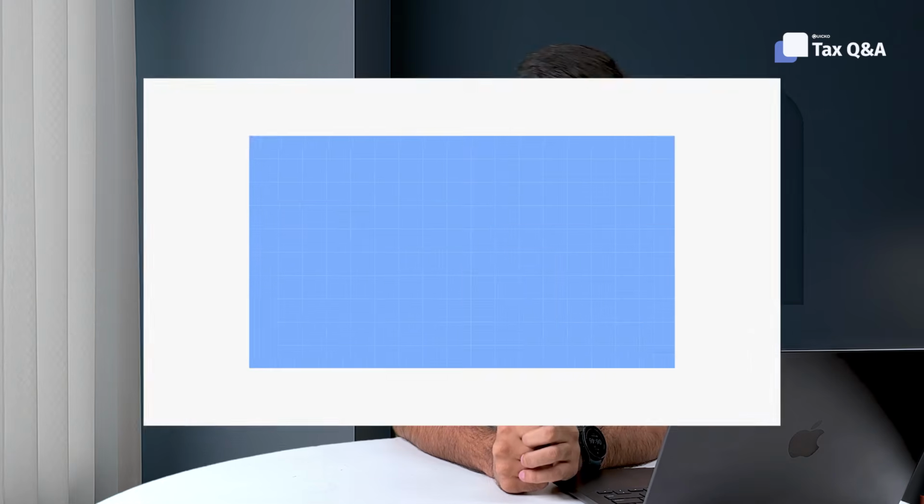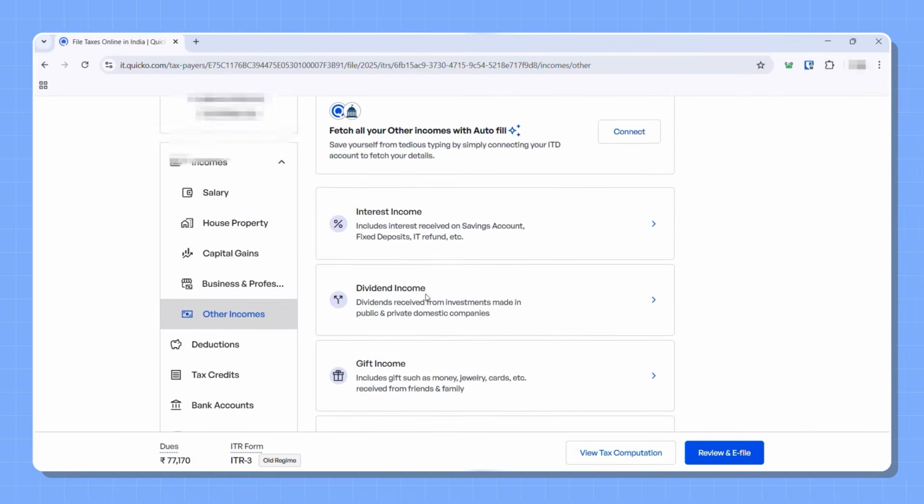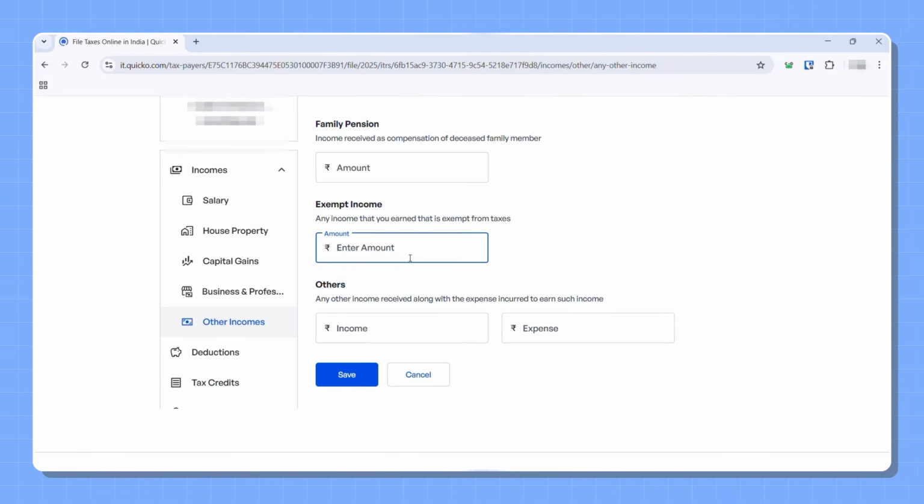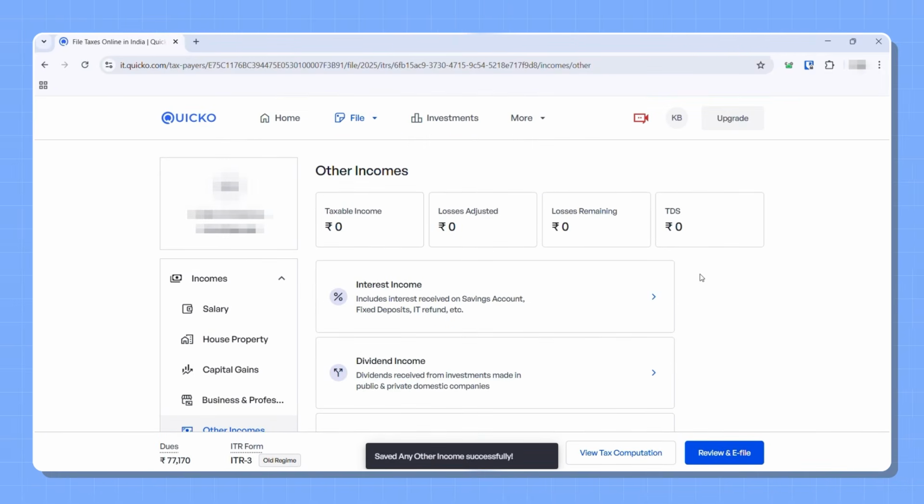Krupa asks where to show exempt incomes on Quicko. Go to the other income section, scroll down and click on any other. You will find a field labeled exempt income. Just enter the amount there and save. Anything you report here in this section won't be added to your taxable income. And with that, it's a wrap.